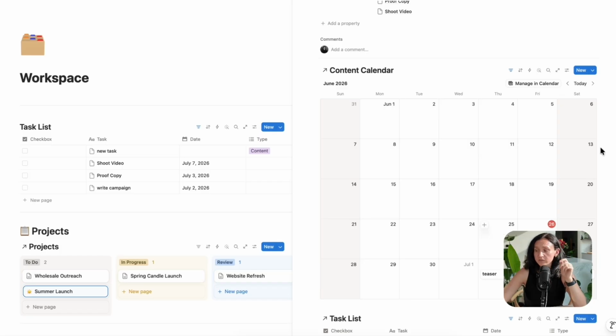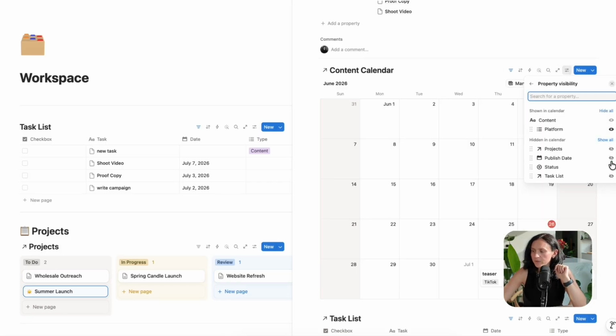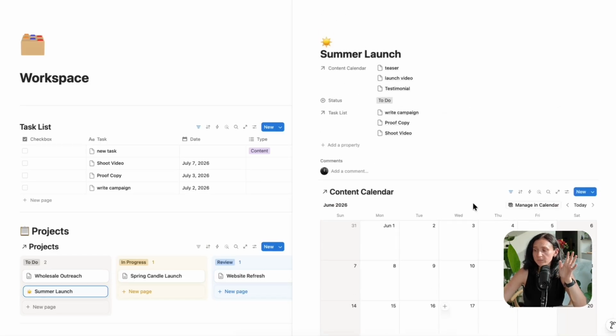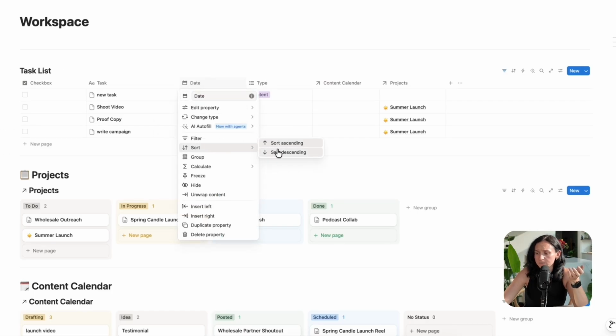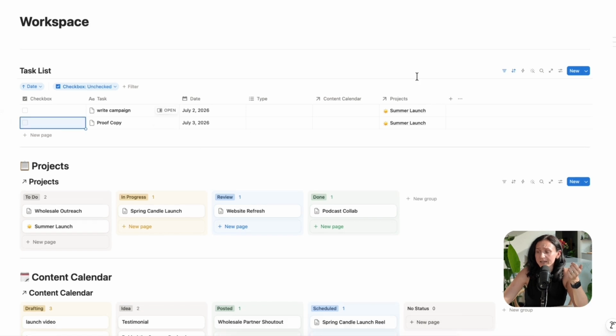I can give myself even more information by clicking on these settings and showing what platform and what the status is. And there I have my new project management. So instead of going into this workspace and having my to-dos in a simple list that doesn't connect to anything, I can come into this workspace and see what my next actions and to-dos are. I can sort this by due date. I can get rid of tasks that are done. I can see what project it is related to.